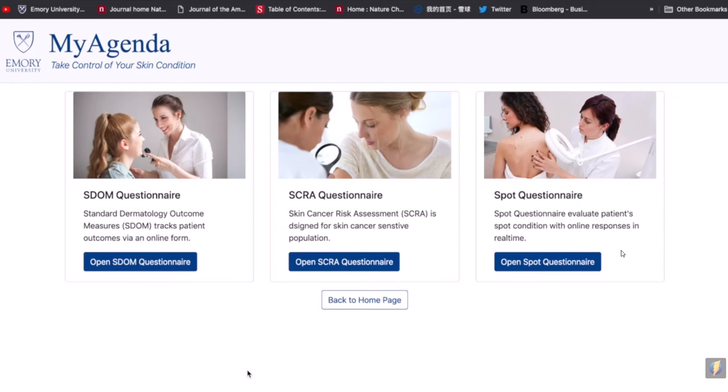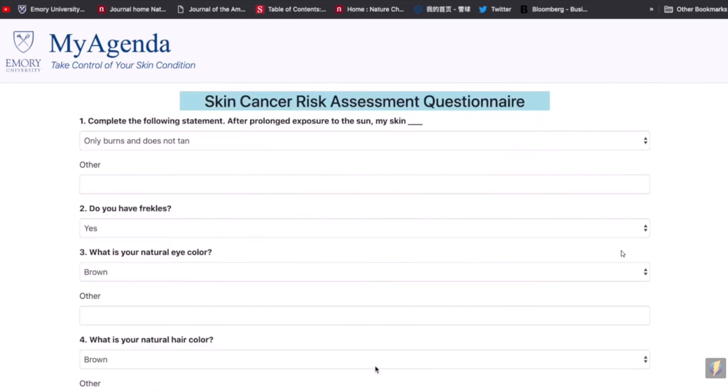This SDOM questionnaire has already been built by the team from last year, and in this year we have built the skin cancer risk assessment questionnaire and the spot questionnaire. So let's open the SCRA questionnaire.